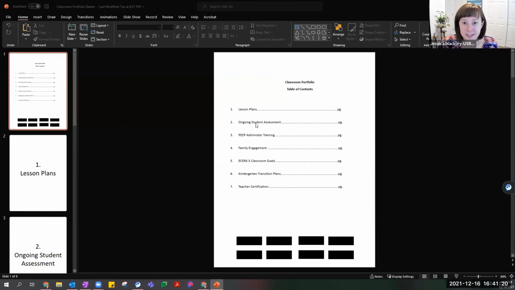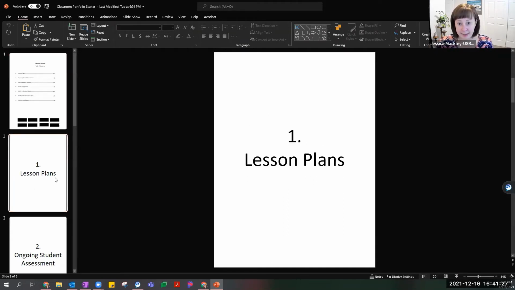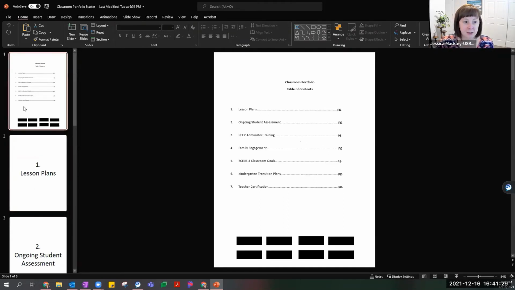Okay, this is the classroom portfolio starter. It has our table of contents, and then it has kind of headline pages for each section. You'll also see on this first page that I've created these little black boxes. These are if you have student names on your materials that you're submitting in.